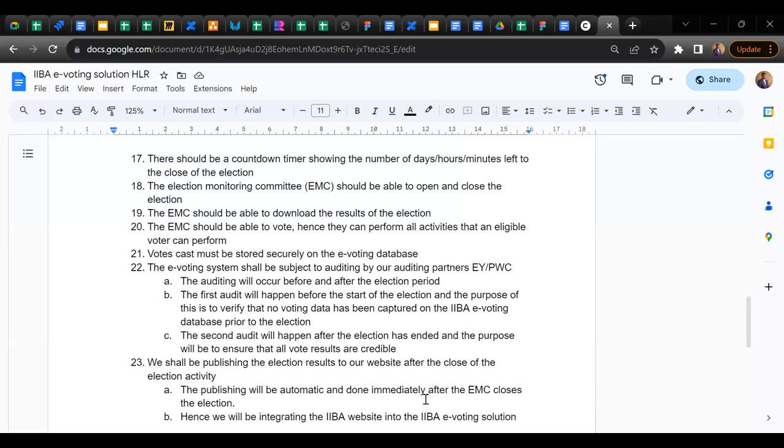21, voters' cast votes must be stored securely on the e-voting database. 22, the e-voting system shall be subject to auditing by our auditing partners, EY or PwC.